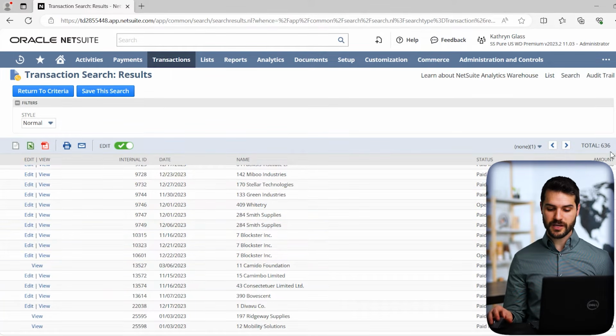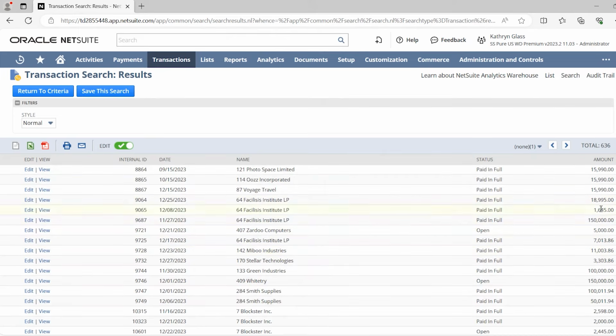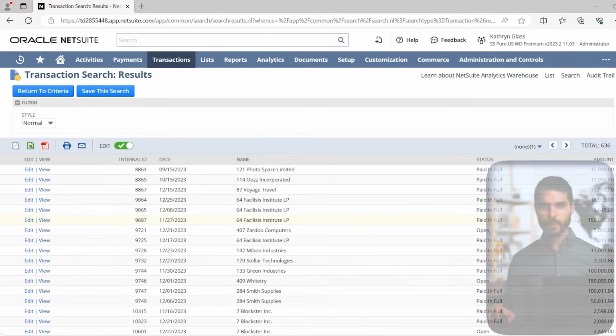So if we go through, we can see at the top right here, we have 600 invoices that came up. They fulfilled the criteria. There's probably a few that are pending approval. And then on the far right here, we can see the amount. And notice there's not a single invoice here that's under $1,500. This one comes close at $1,600, but they're all over $1,500. So this is exactly what we wanted.